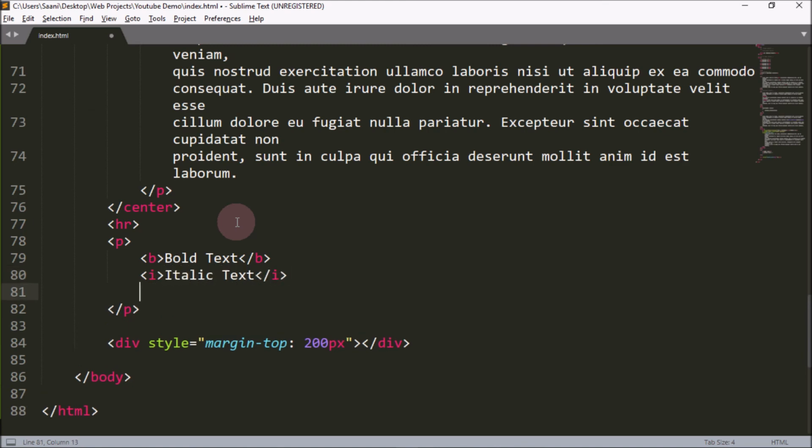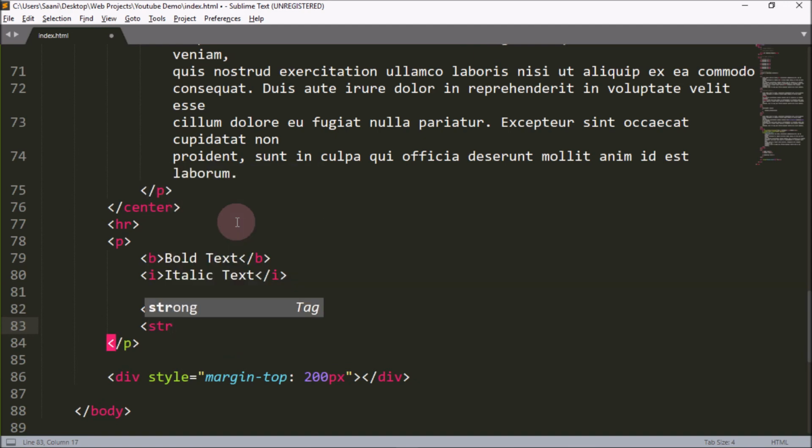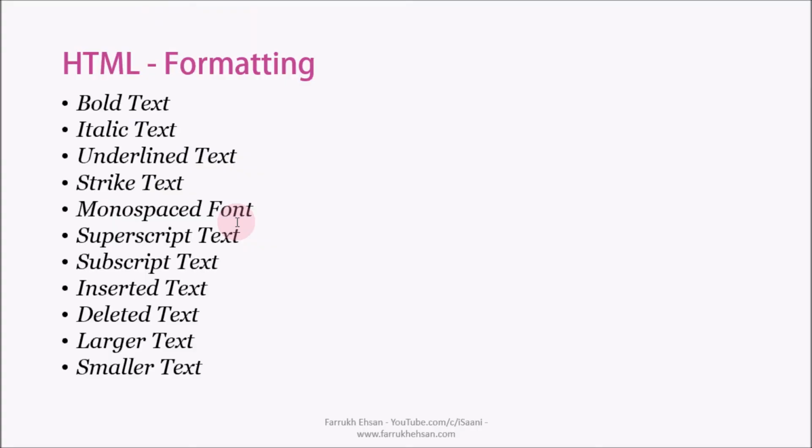To underline the text, we use the U element, underline text. To make it strike through, I'm going to use the strike tag. Now let's talk about the monospace font. The monospace font actually displays all the characters of a word in the same space. If you are using text without monospace, then all the characters of that particular word will have different width and height, but in monospace all the characters will have the same width and height. Okay, to have the monospace font, we use the TT tag.